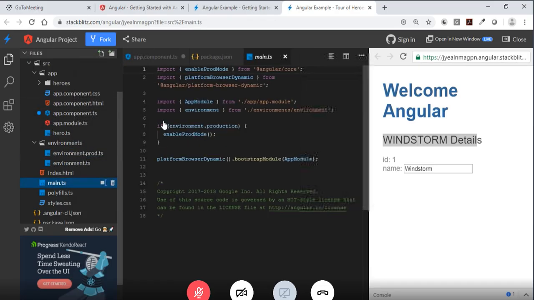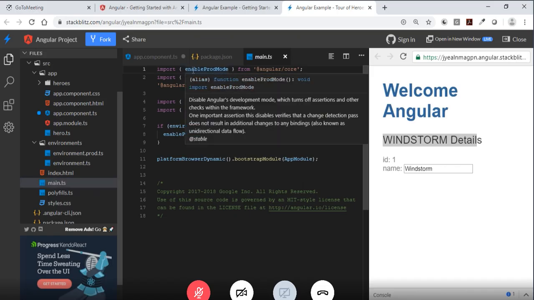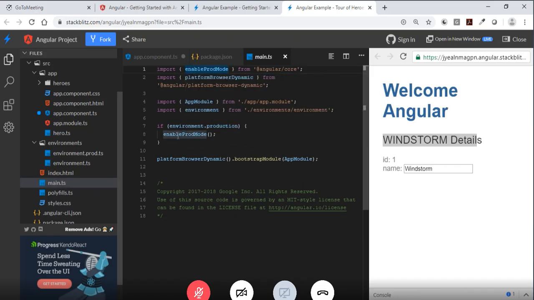In the main.ts file, we first import this one. In this module, we have a method called enableProdMode. It enables production mode, and the remaining work occurs like development or testing mode or other modes. If you want to make this application run in production mode, the condition environment.production should be true, so that it runs in production.